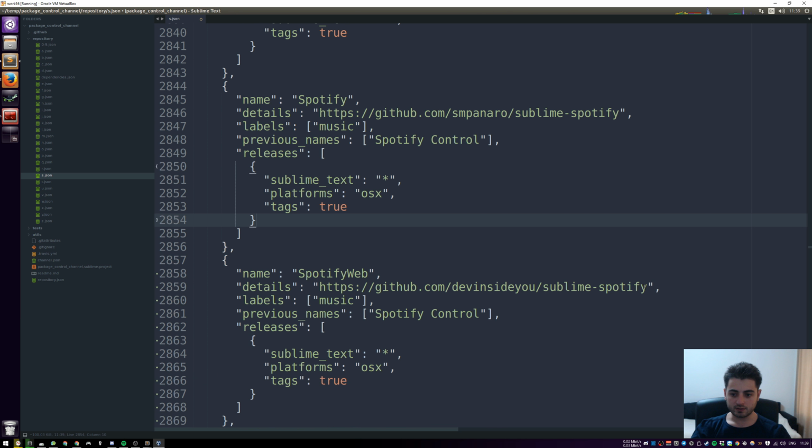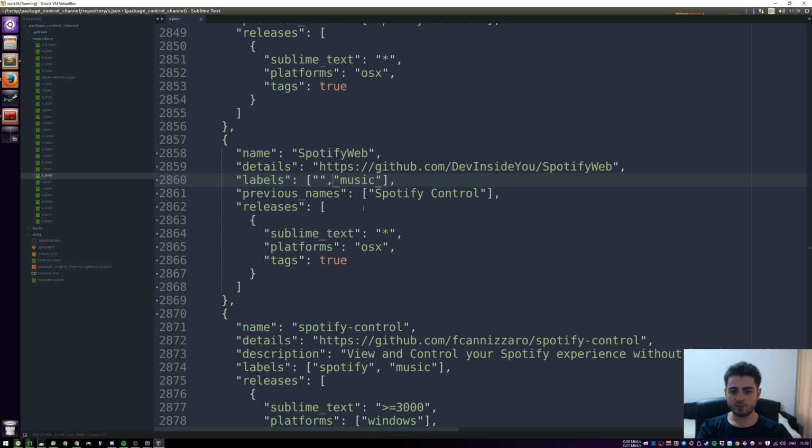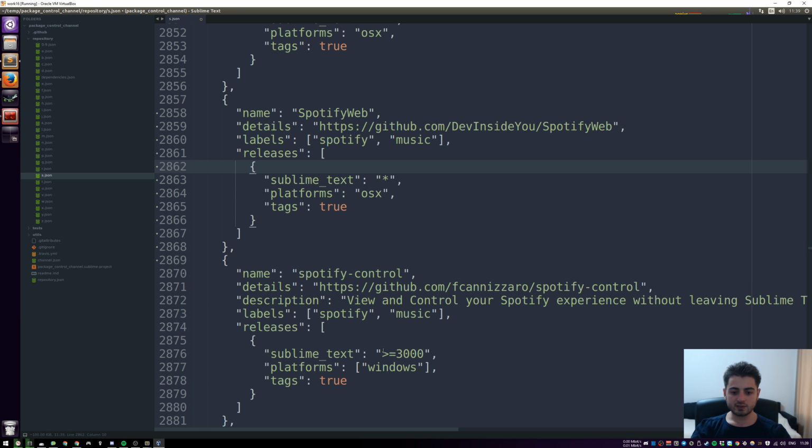Over here, labels, music, sure. This one also adds Spotify. Why not? I don't even know what labels are for. Maybe for searching, so maybe if people search for Spotify or search for music, they will find this. Previous names, we don't really have that. Releases, Sublime Text. So ours is actually like that one. So it's only for Sublime Text 3. And platforms, actually for all platforms. So it's a star.